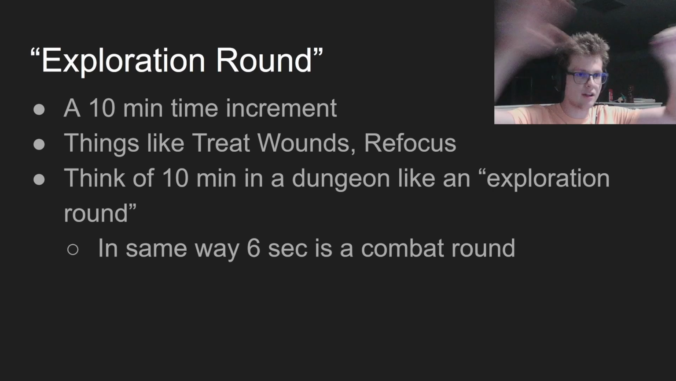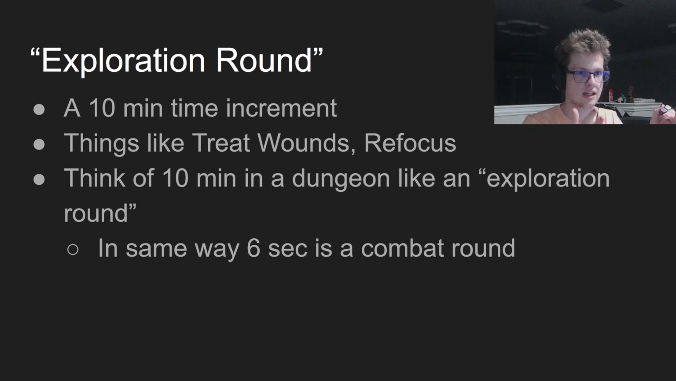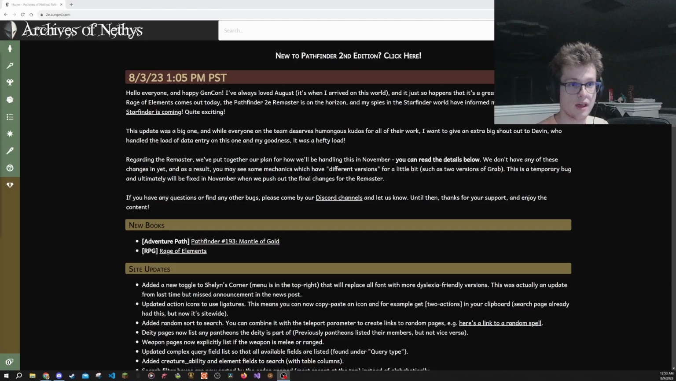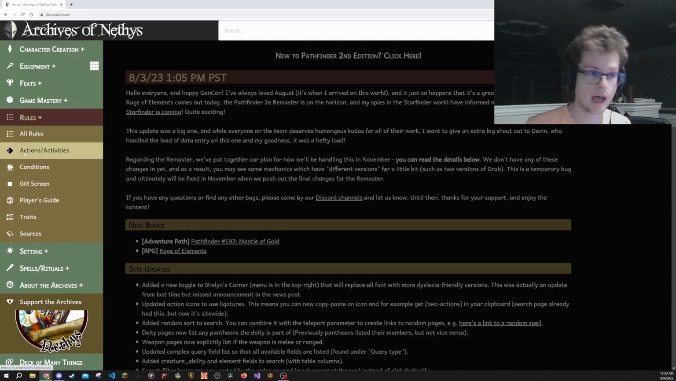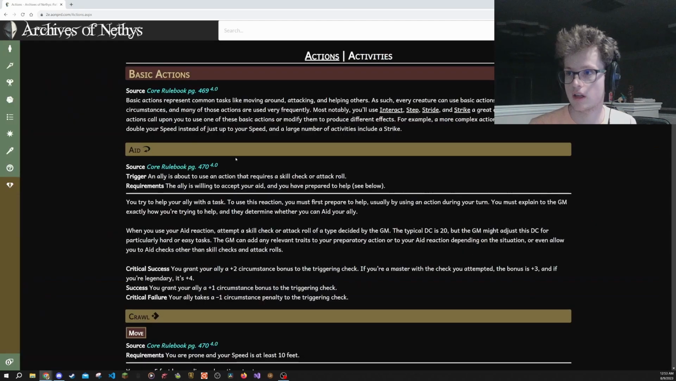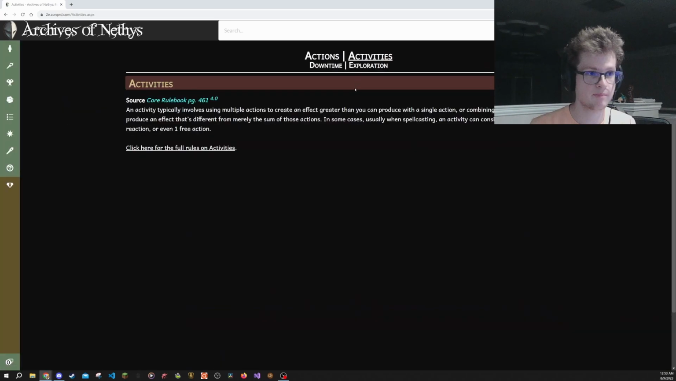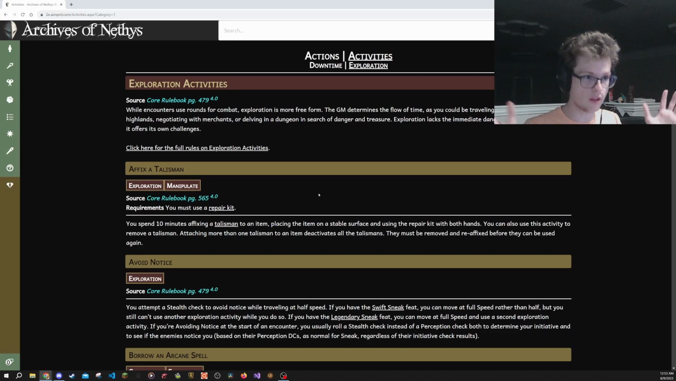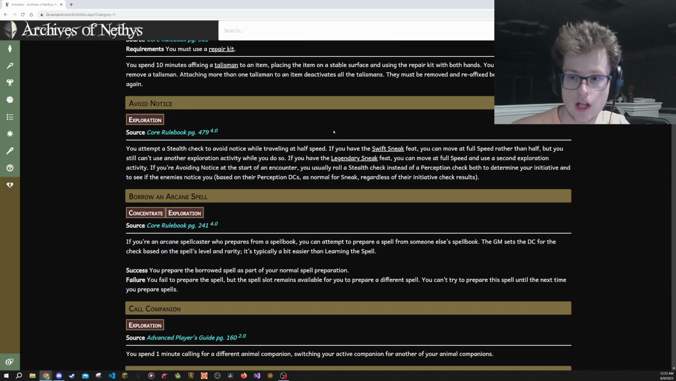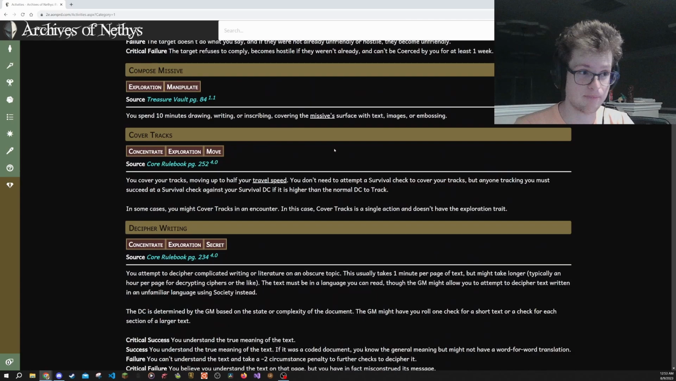So, with that out of the way, we can now get into discussing the exact activities. And I'm going to show you how to access all of the activities possible. And to do that, you click these little 3 lines here in Rules on Archives of Nethys, and you go into Actions/Activities. You're going to be going to the Activities tab, and you're going to be clicking on Exploration Mode. And here are all of the possible exploration activities. There are a lot of them.